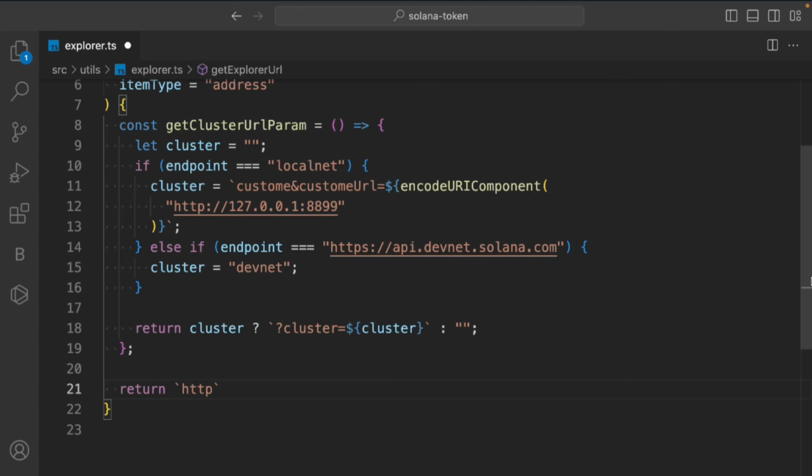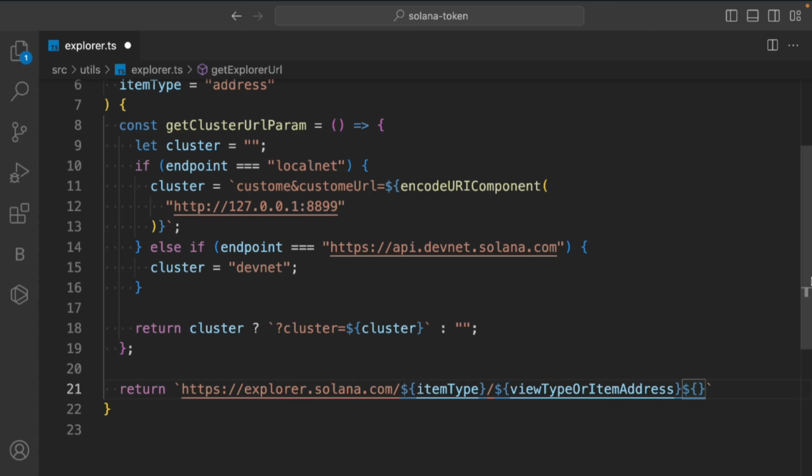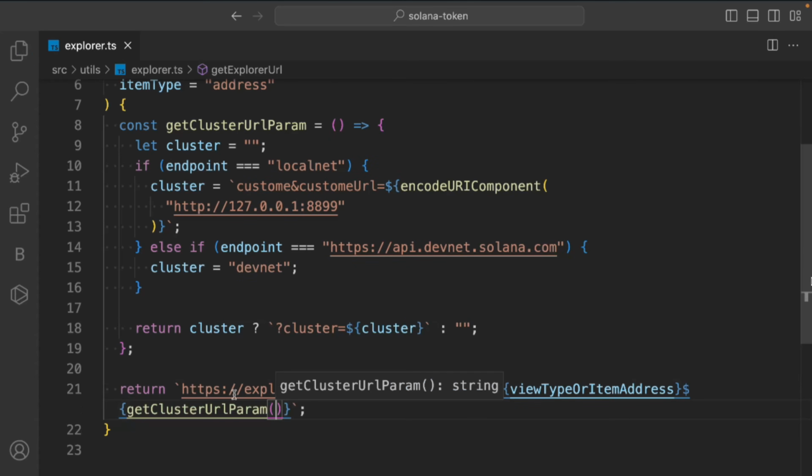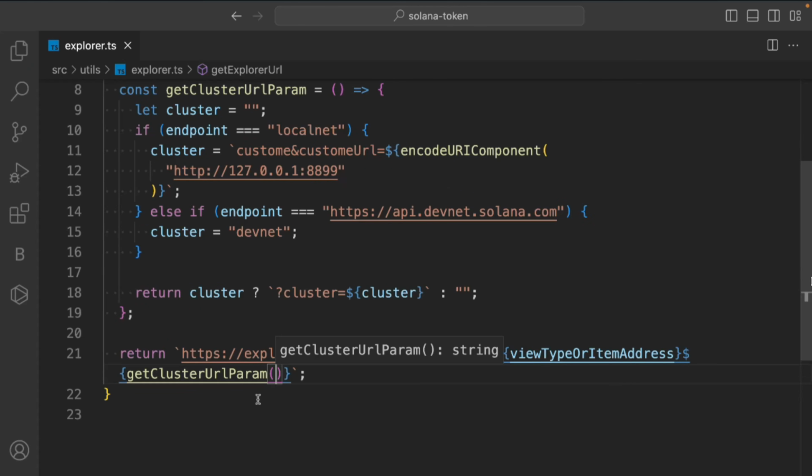So we'll take this HTTP explorer.solana.com slash item type slash view type or item address, and at the end we're going to simply have our get cluster URL param. So we'll take all of this data, and it's going to give us the URL, which we're going to simply assign here.